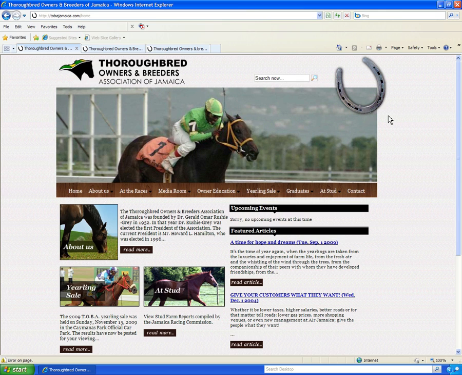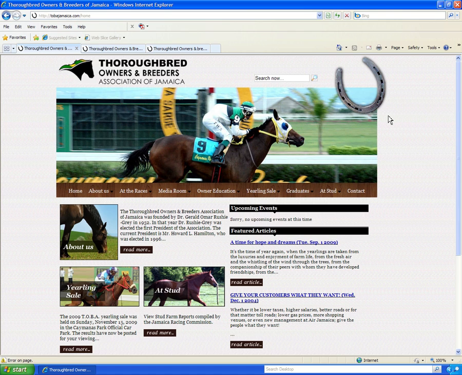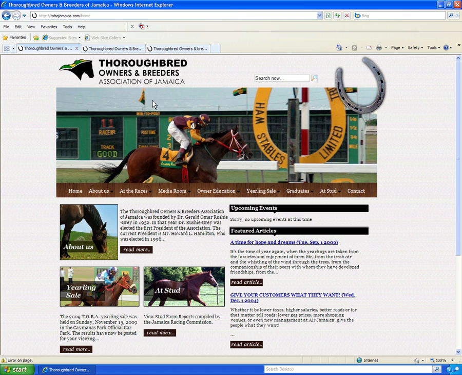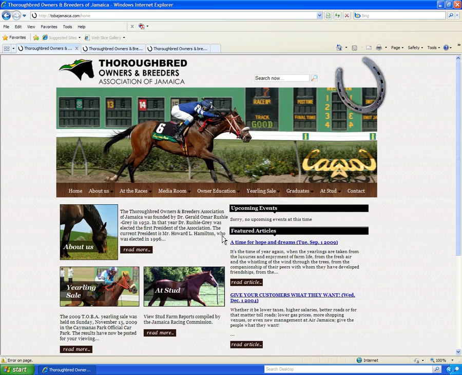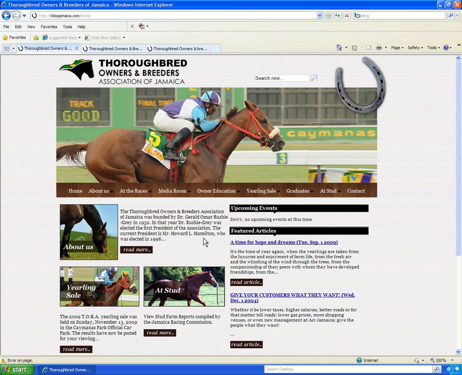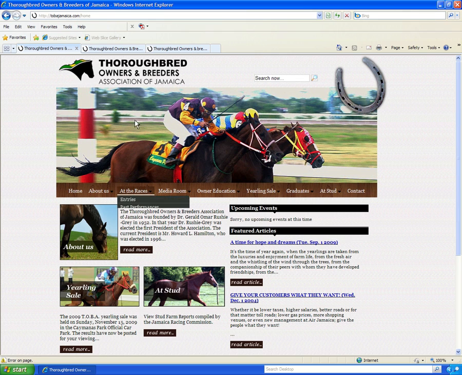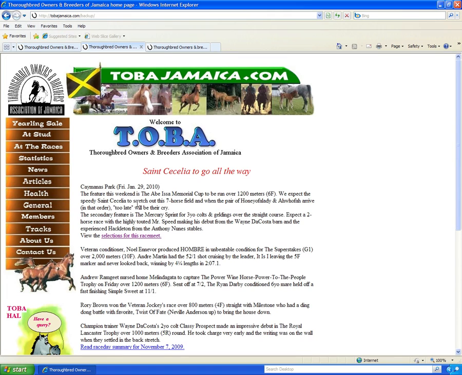So the responsibility now is for Toba to take over the updating process and update the website with anything that was added to the old site, which is here. Anything that was added to this website needs now to be added to the new one. In particular, anything that was added after, say, October 31st of 2009.